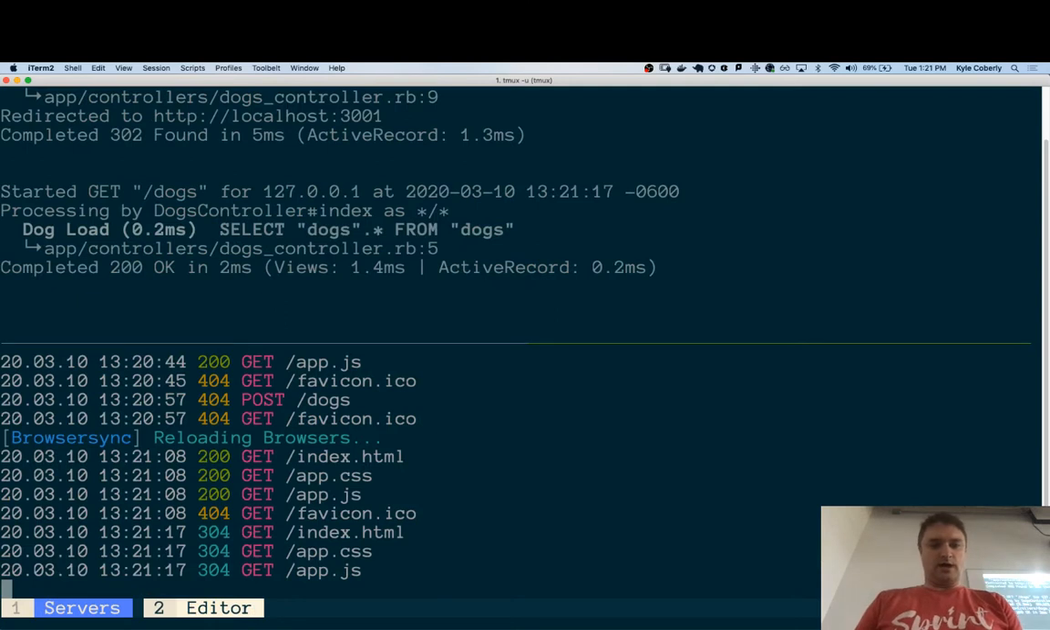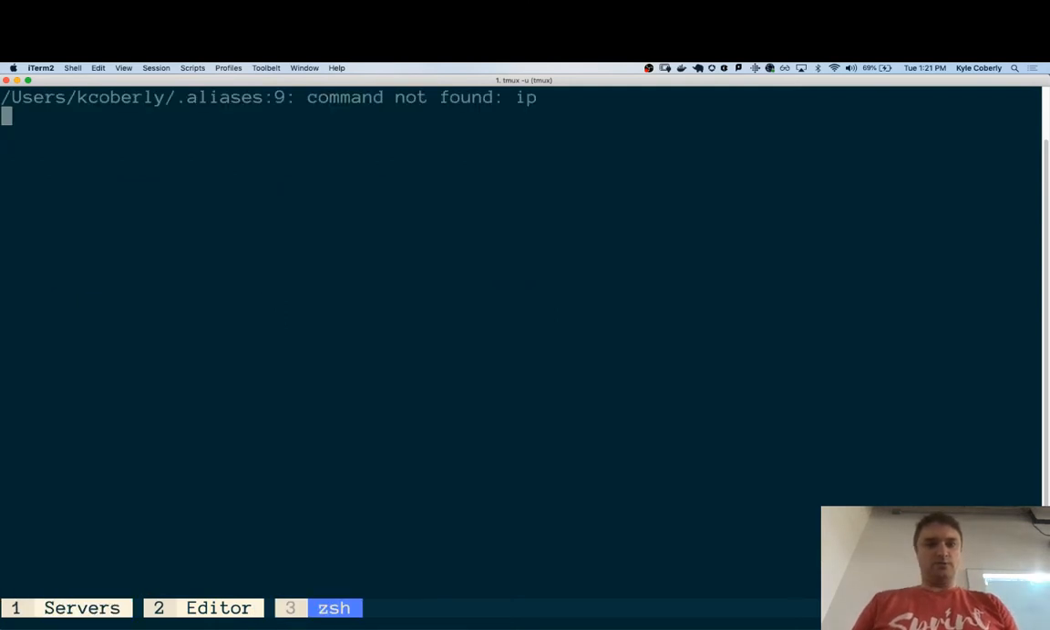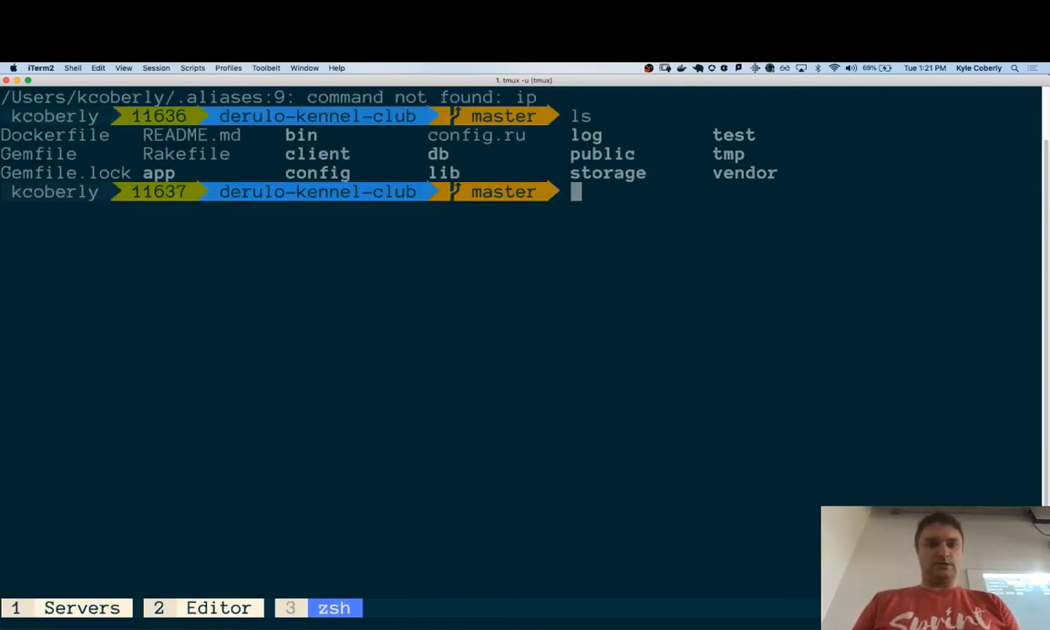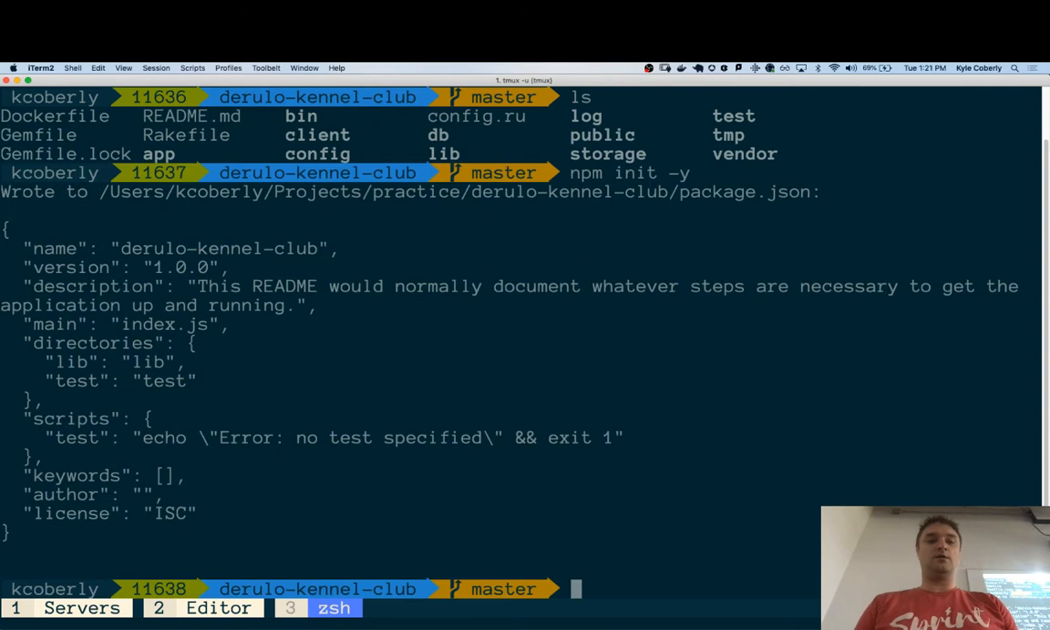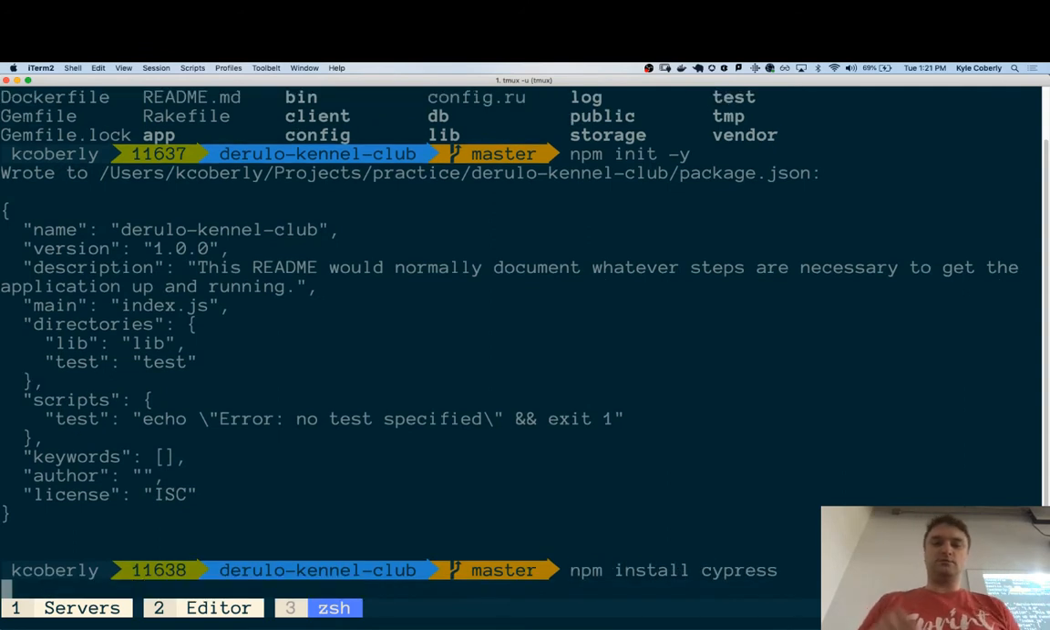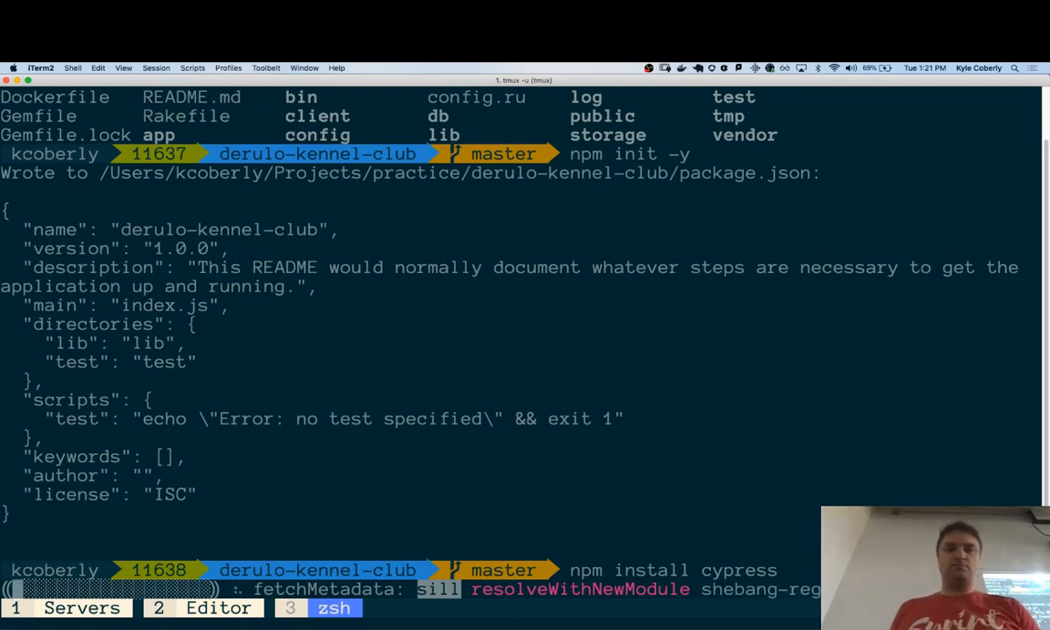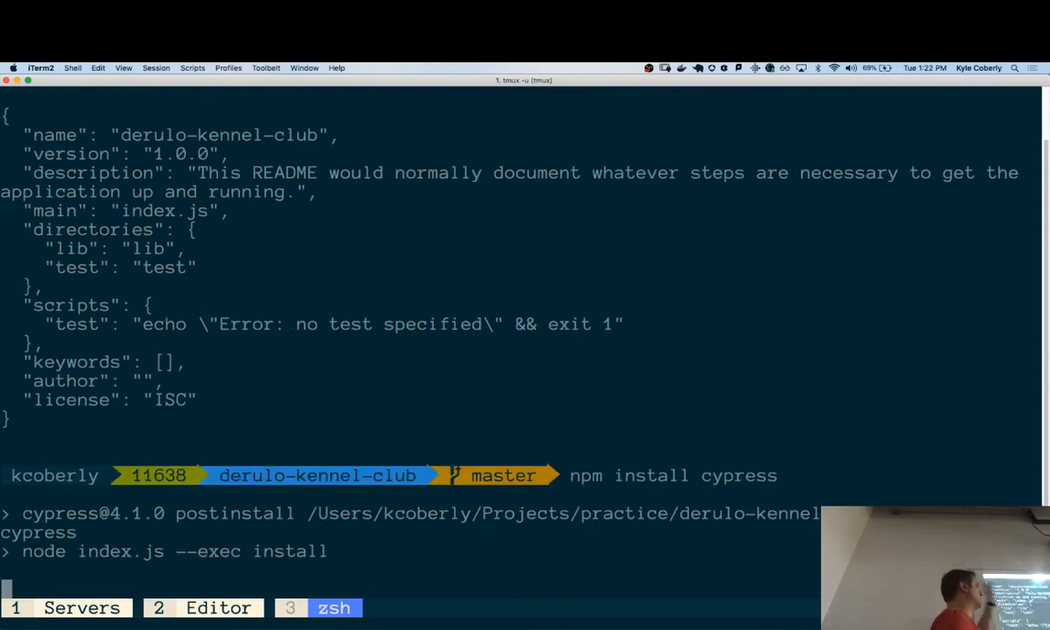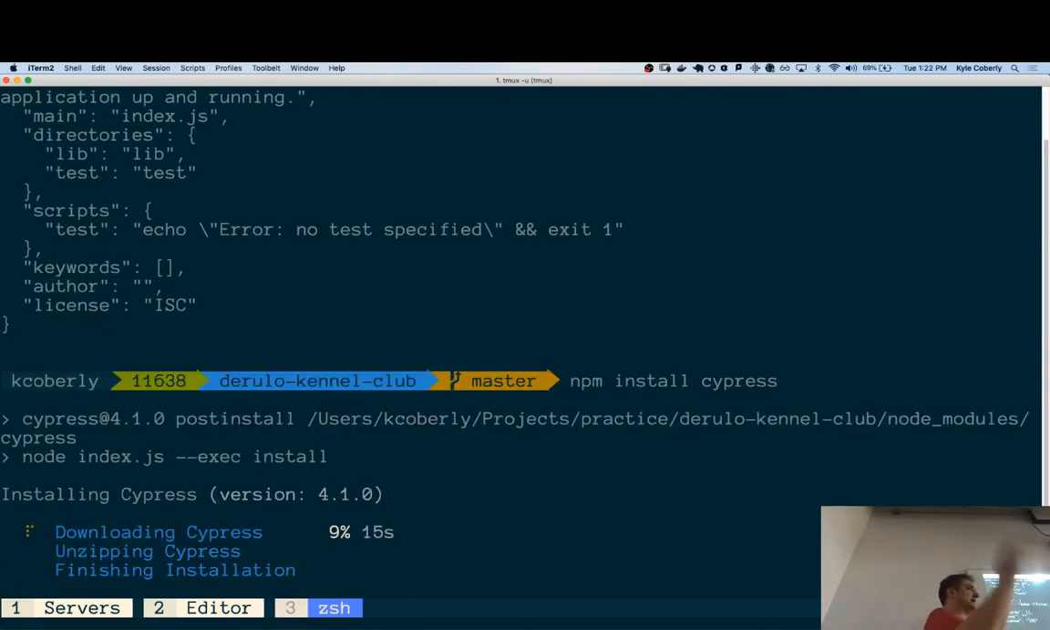So let's see, is there a package.json file? There isn't. So I'm going to npm init -y and npm install Cypress. And then what's the -y doing? If you just npm init, it asks you questions about each of these. We don't care. So -y just enters through all of it.